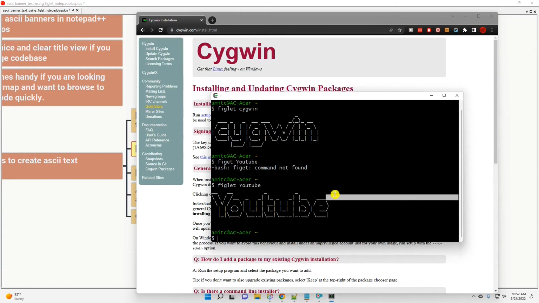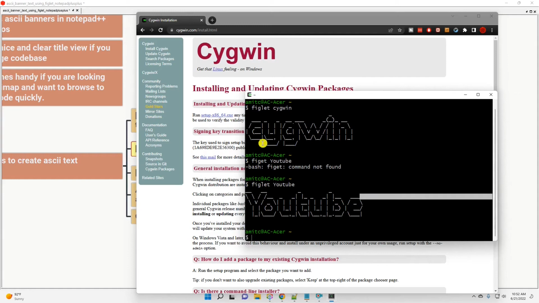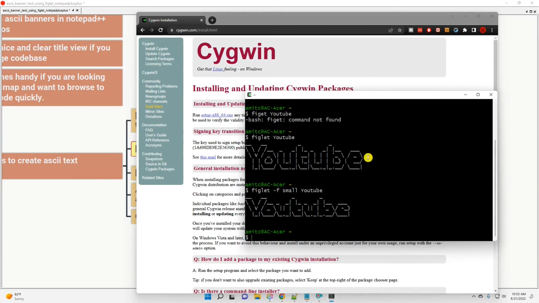Now, a little later, I'll mention the fonts, but we already know some of the fonts that we have used in the past, right? If you remember, there was a font called Small or Doom. So if you want to change the fonts in Figlet from Cygwin, you can do that as well. In order to do that, you need to type Figlet, then -f, which means font, and then the name of the font. So let's do small, and then you basically give your text. So YouTube. And you can see it is a little different from what it was before. This was, I think, the default, probably big or something.